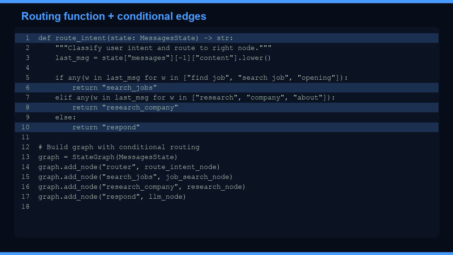For our job search agent, we need 3 routes. If the user wants to search for jobs, go to the search node. If the user wants to research a company, go to the research node. Otherwise, just respond with the LLM. The routing function calls the LLM to classify the intent. Based on the classification, it returns the right node name.